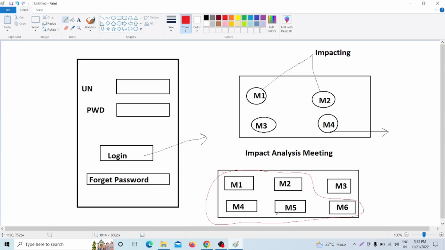And number 3, when your application's platform or environment itself is changed. Suppose your application platform or application environment is changed, then don't waste your time, directly jump to full regression testing.